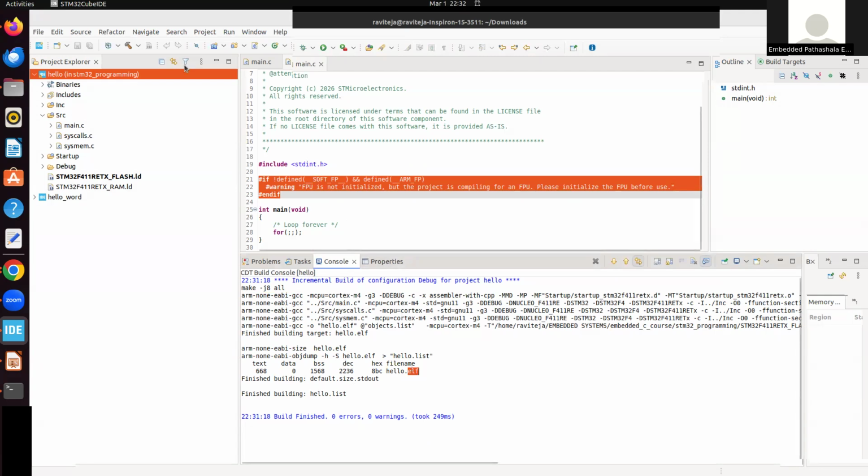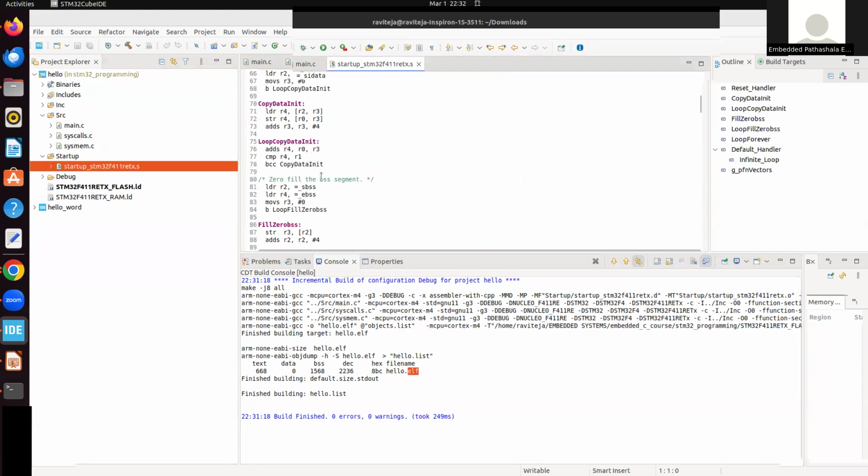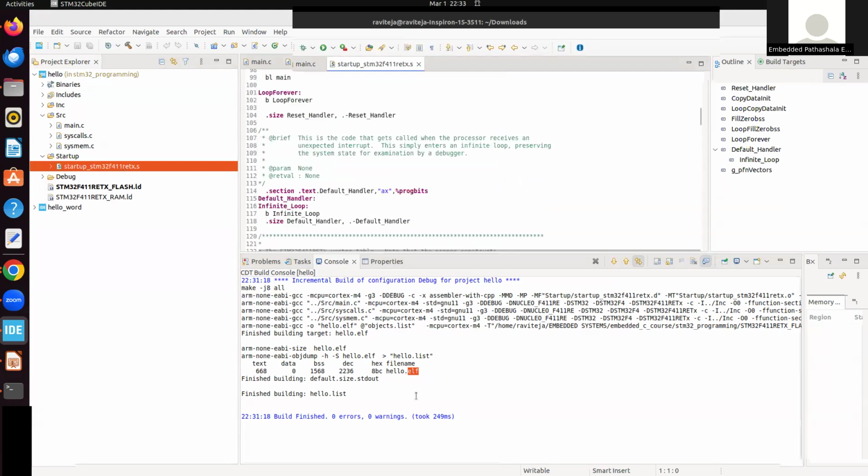So for now, this is the setup. Please make sure your setup is ready for your next class. In the next class, I will show you multiple concepts like running the code and understanding the startup files, how these startup files actually work, what the reset sequence is, everything we will understand. Okay, sure. Thank you.